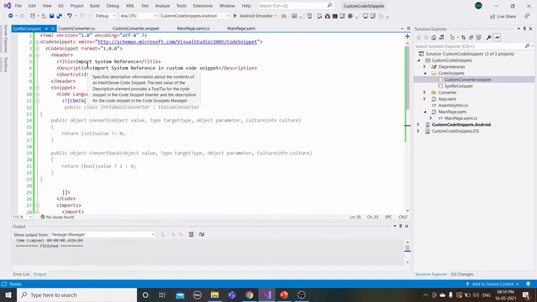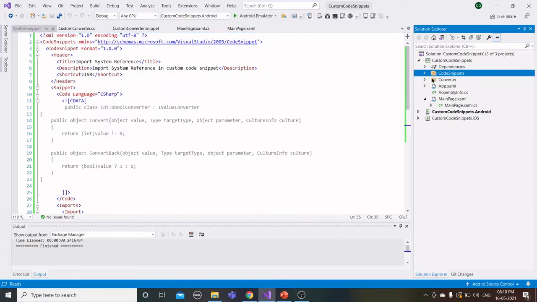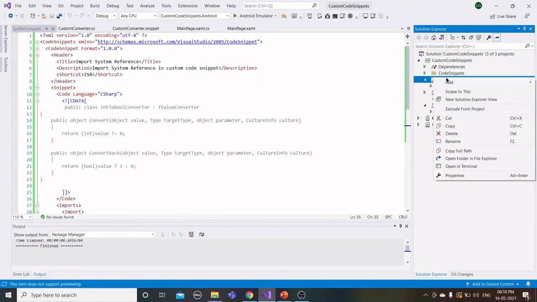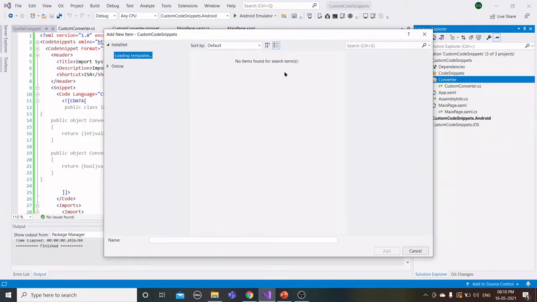Now I will show you how to use this code snippet. Now I am creating one converter in the Converter folder.